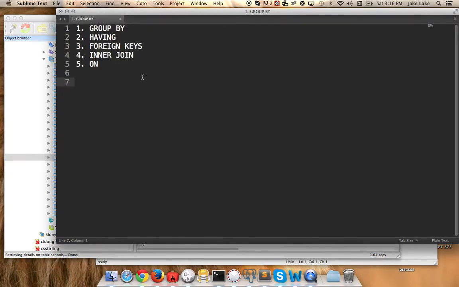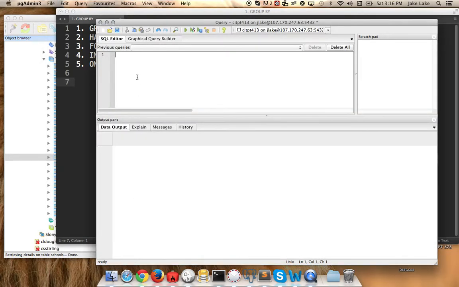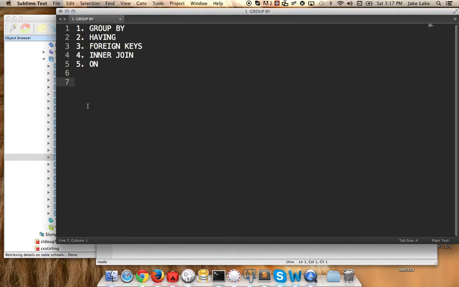So I'm going to be writing the code in Sublime just so that the text will be bigger, and then I'm going to copy paste it into here and you can see the output. So it's going to be a little different, but it's just mainly so you guys can see it a little better.